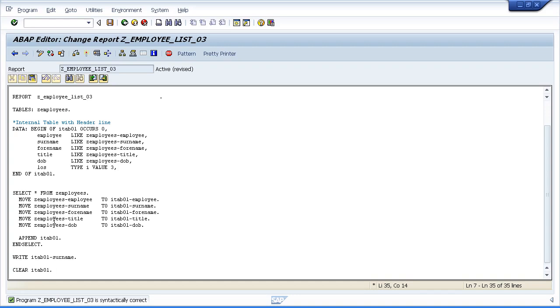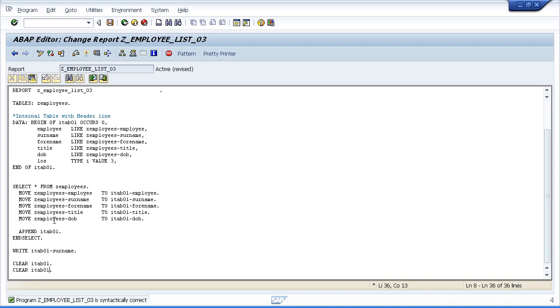And this will clear out the header line only. By specifying the internal table after the clear statement, the header line will be wiped clean, meaning all fields will be set to their initial value. Then, to deal with the table body that contains all your records, we use the clear statement again, but this time we use 2 square brackets at the end of the table name. So all we do is this, followed by 2 square brackets. And this results in all the records from the body of the table being deleted.